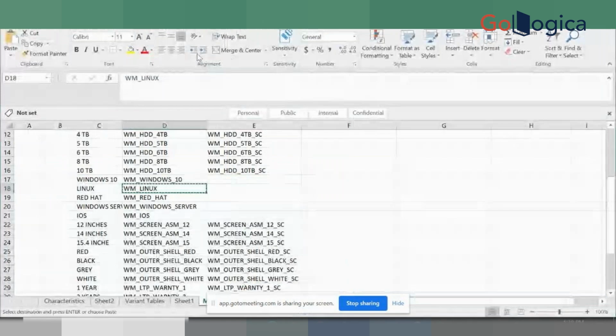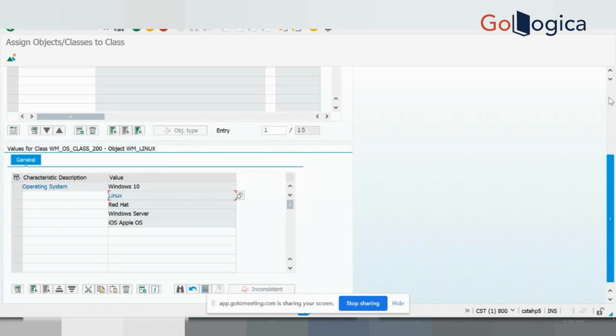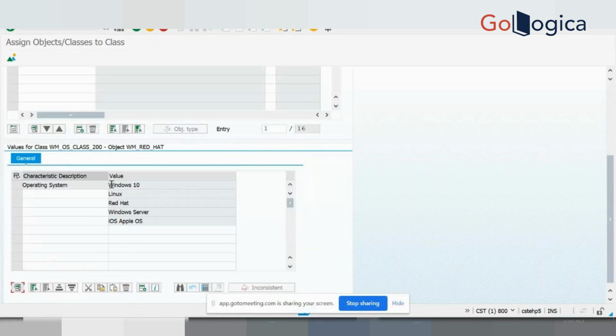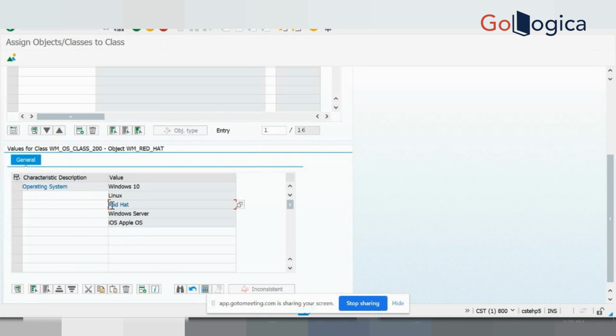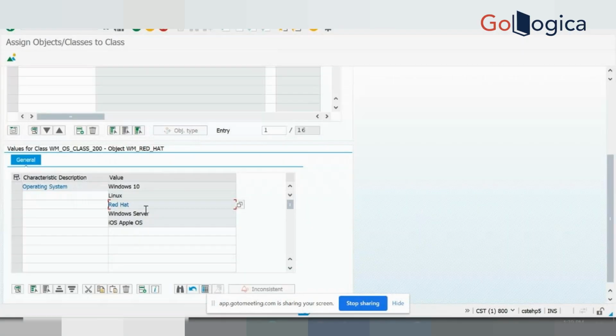Then I'm doing the same thing for the Red Hat item, the third item. I'm putting the third item here and hitting enter. Then again the new display of characteristic values will be there. In that one, you have to select Red Hat. Whichever item you are putting, you have to select that relevant value here. Then again I'm taking the Windows Server item.